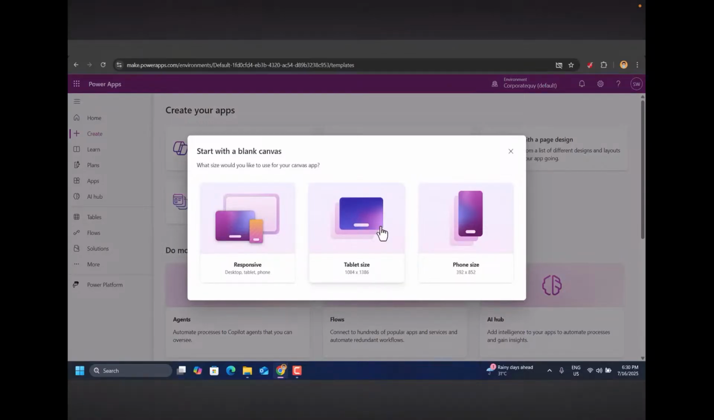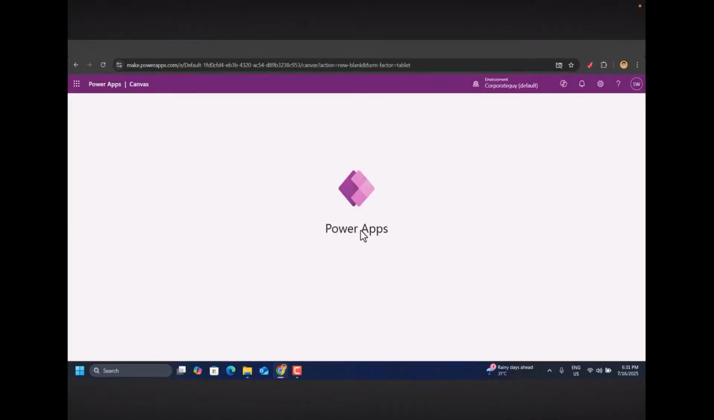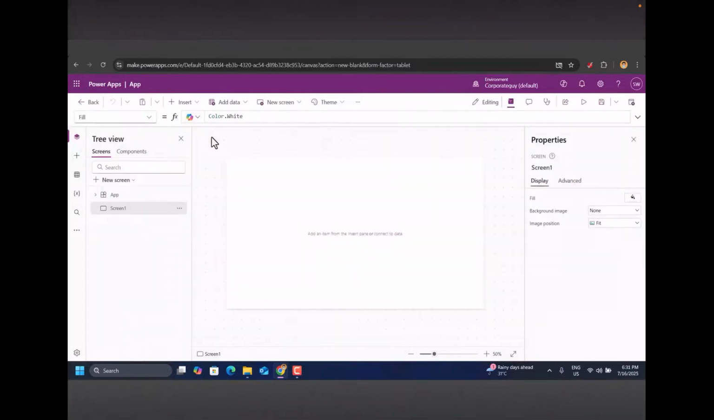So right now we'll use a fixed tablet size Power App. But if you want to make it responsive, which means it will keep changing the overall dimensions and the size of the app as per the screen you're using, you can go with the responsive option. If you want to make it specific for a phone or mobile, you can use the phone size. And if you want to make it specific for a tablet, you can use this tablet size Power App. So this is the basic home screen when you open the Power Apps and select the desired template from which you want to start, and you will get this blank canvas, right?